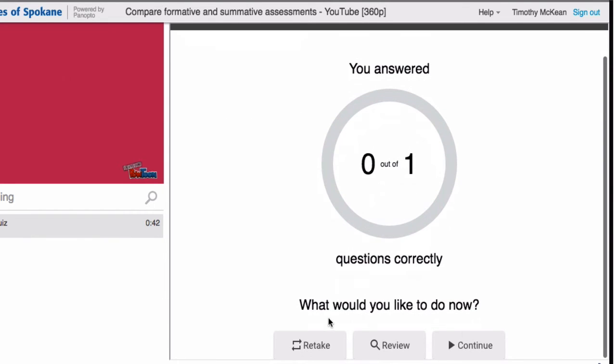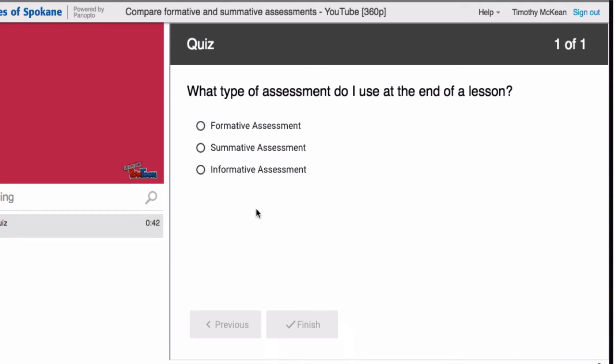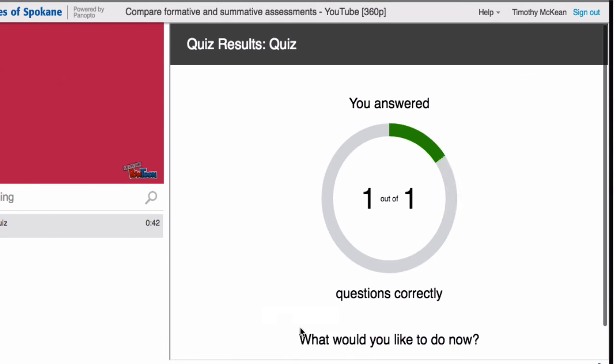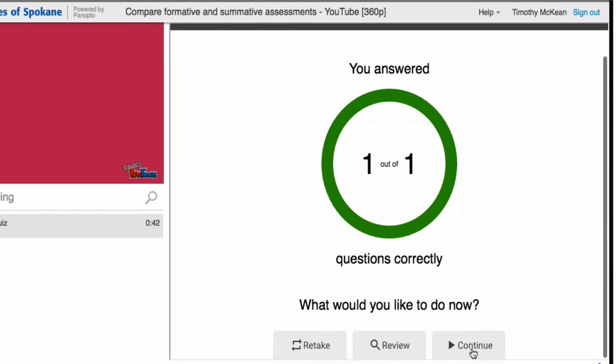And then now they can either continue having learned where they made their error, or I would prefer that they actually retake it and go through the process of clicking what the correct answer. Summative assessments, Finish. They feel much better because they have a nice green circle, and now they can continue.